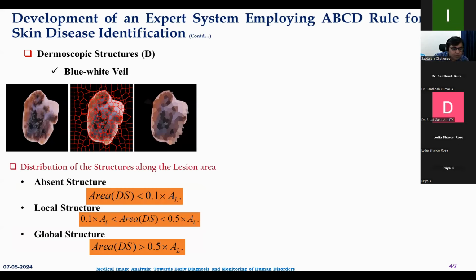Right now, yes. If the area covered by the dermoscopic structure is less than 0.1 of the area of that particular lesion, then it will be considered absent. If the structure is more than 0.1 and less than 0.5, that is 10% to 50%, then it is a local structure. And if it is more than 50%, then it will be considered a global structure.